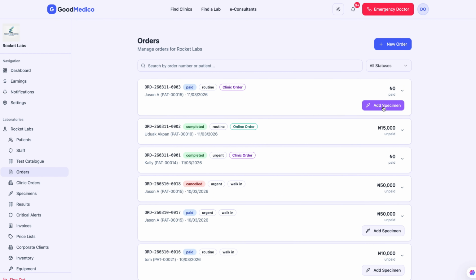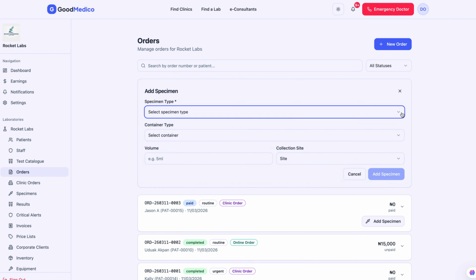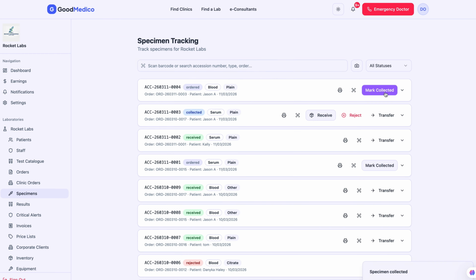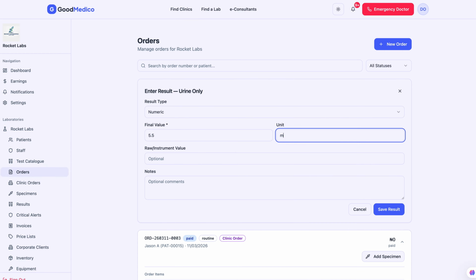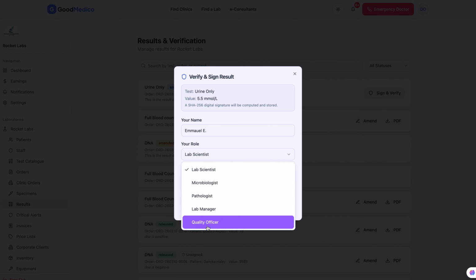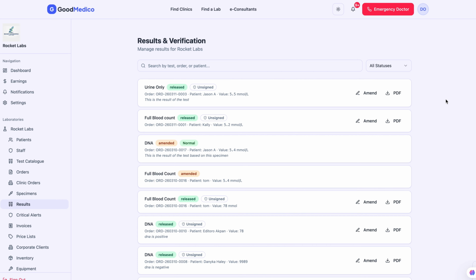From here, the workflow is the same as before. Add specimen, then in specimen tracking, mark collected, receive, and so on. Enter results on the orders, and in the results page, sign and verify, and sign and release the result. When every result is released, a database trigger automatically marks the lab order as completed.